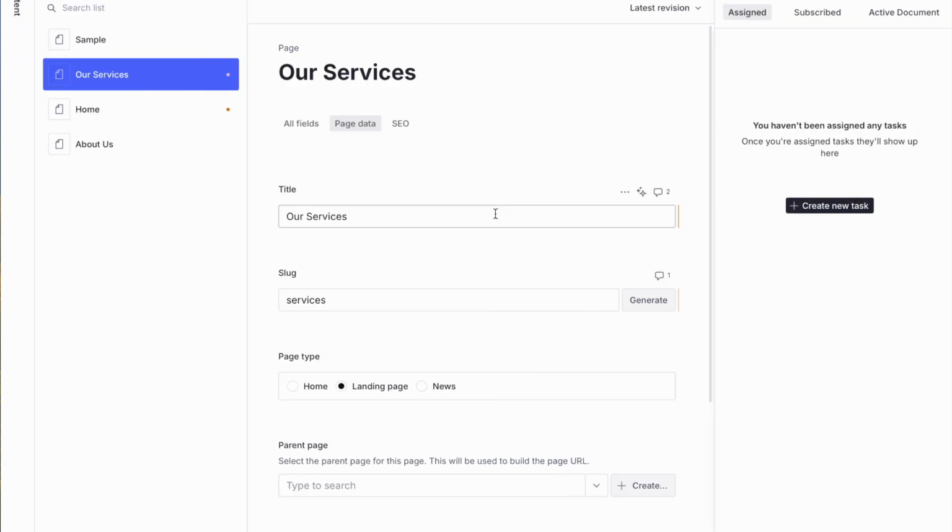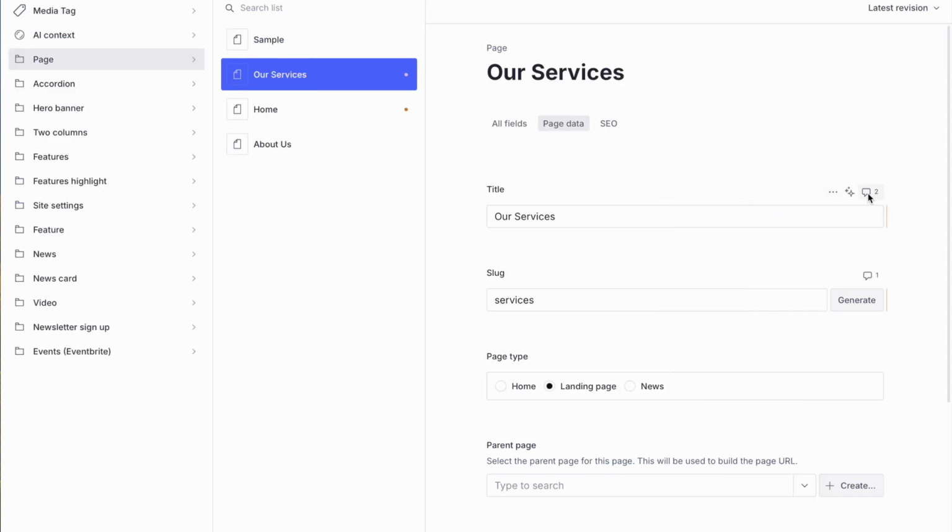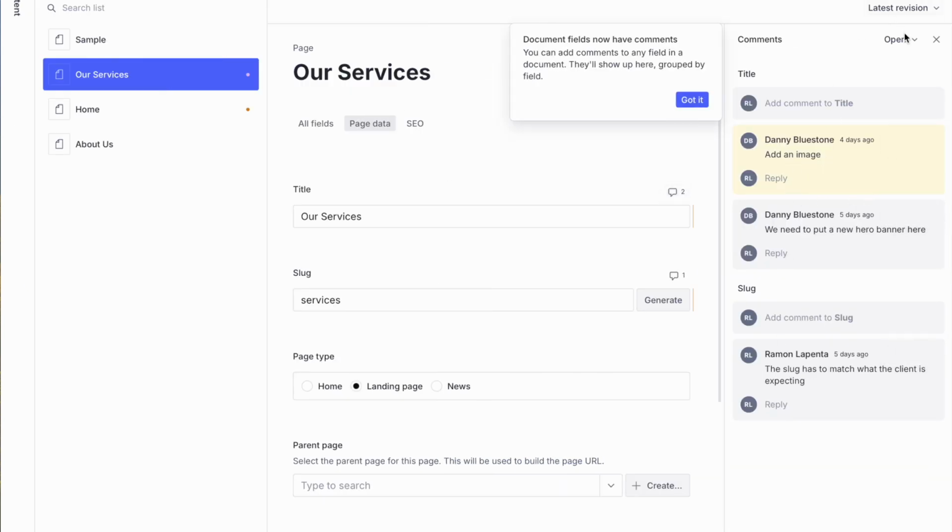The task is a very unique thing about Sanity. For example, if you have a content editor that requires their content to be reviewed, or if they need help with a specific piece of content, they can create a task and assign the supervisor to come and look at their content. Or you can add a comment. Like you see, there are fields here that have comments, and that makes for a very collaborative effort when creating content with Sanity.